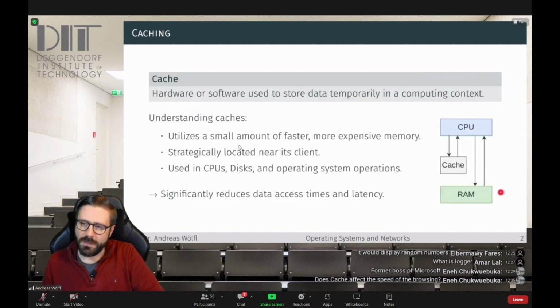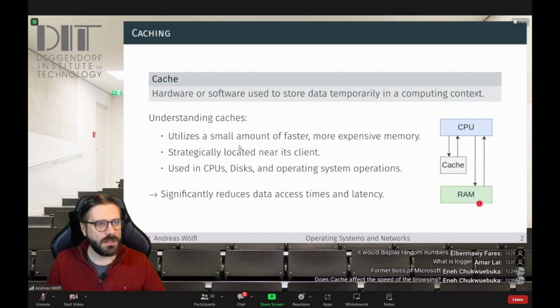In this example, RAM would be like a remote server where the website is stored. CPU would be your browser, so this would be the cache client, and the browser would have a cache, and what's inside the cache are resources that you have already fetched once. For example, images. So if you load an image from a website and you visit the website again and again, you do not load the image every time you visit the website.